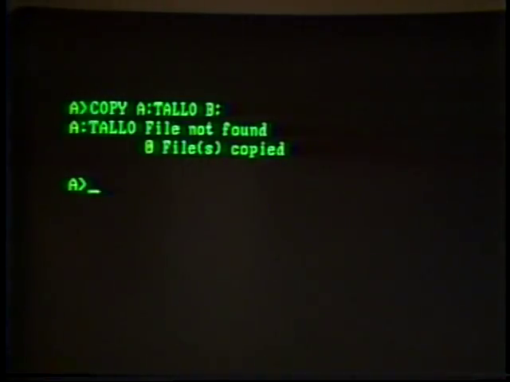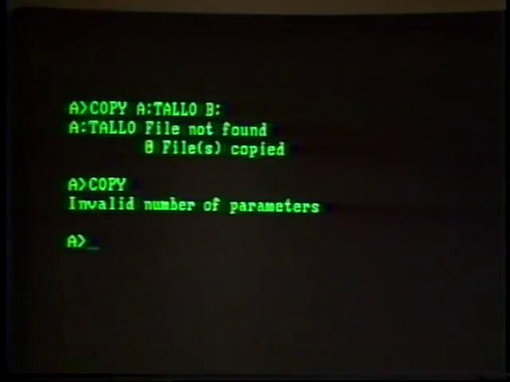The next error I want to explain is what happens when you don't tell the disk operating system enough when you're using a command. For example, when you use the copy command, it assumes you're at least going to tell it what drive and what file you'd like to work on. But let's suppose for some reason you simply key copy and you prematurely enter the copy command. You get the message invalid number of parameters. Now what the disk operating system is telling you is it expected more when you use the copy command. It wanted to know some other things. You receive the A prompt back, and the way to approach it is to key the command properly with the proper parameters.